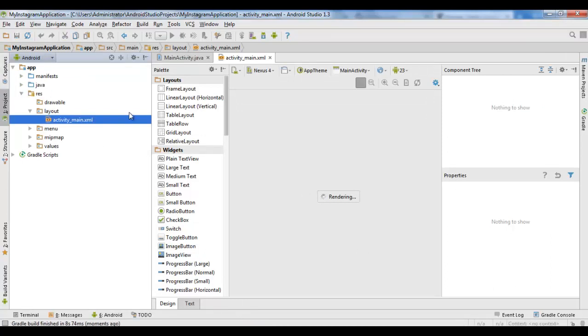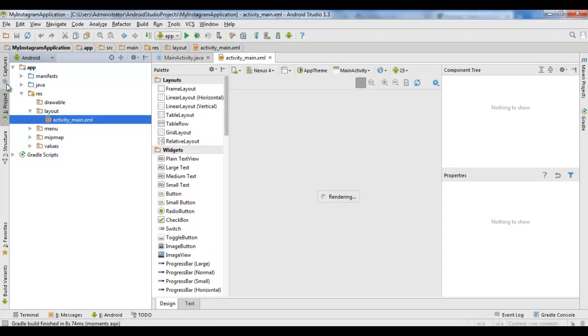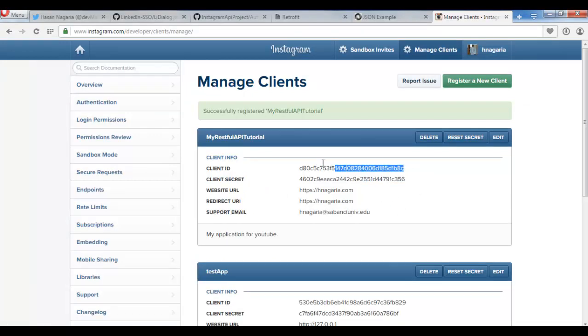All right, so here what we're going to do is we're going to save this information, and at the moment I'm just going to copy all of this. Now, there's a couple of ways of saving this information. Since you're going to be storing them as strings.